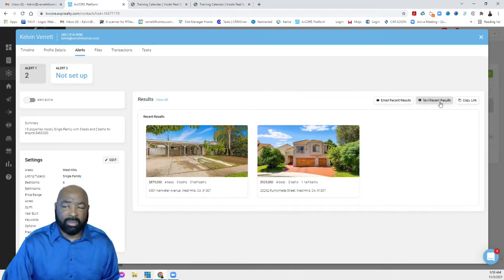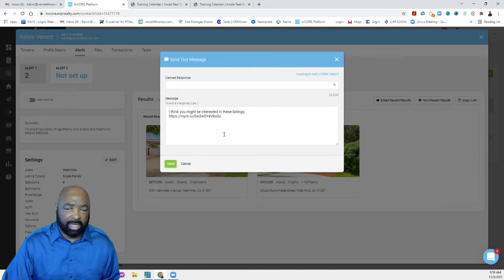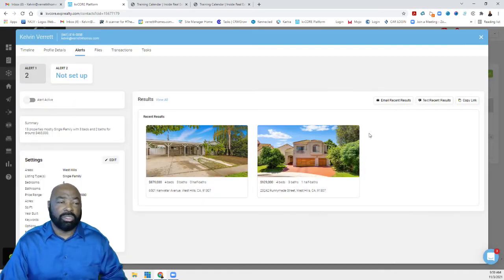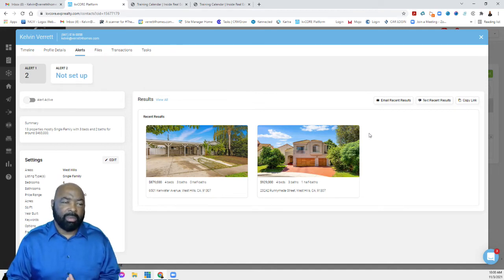If I want to send a text, I just click on text. I don't have to change nothing. Might be interested. Boom. I just sent out a text message to myself. Now, this text message can go to one person, it can go to 1,000 people. But everyone coming in my database is set up on the alerts.